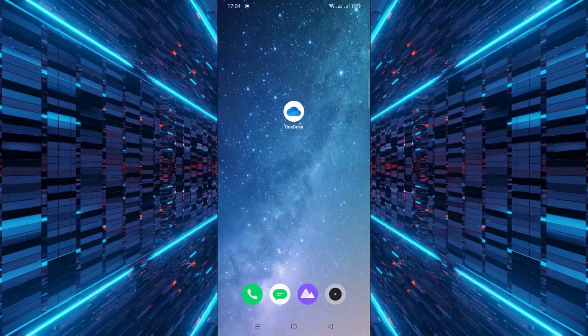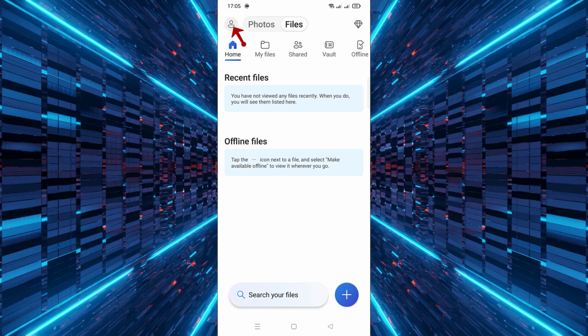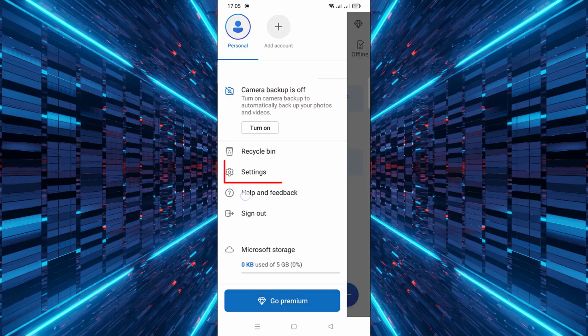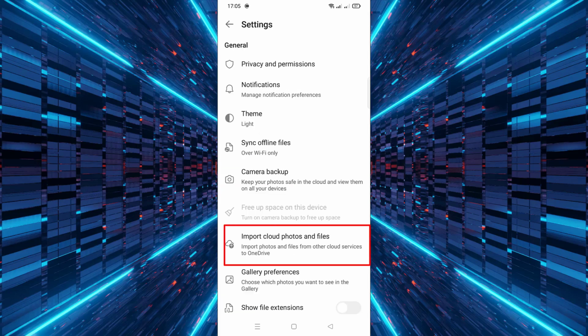First, open the OneDrive app on your Android phone. Tap the profile icon located at the top left corner of the screen. Select Settings from the menu. Tap on Import Cloud Photos and Files.